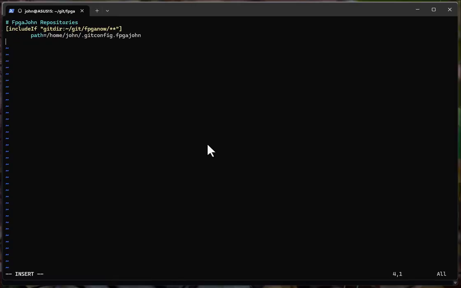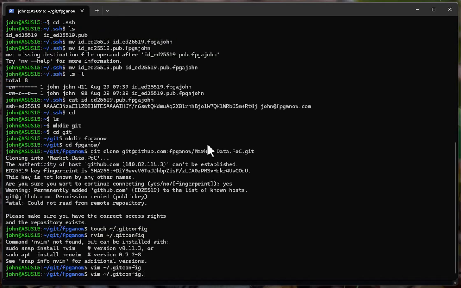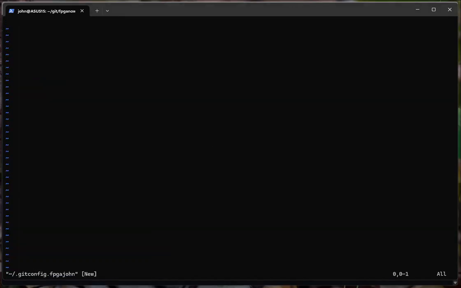Let's do something else in here. Let's set the editor to be NeoVim. Well, Vim, because I haven't installed NeoVim yet. Okay, exit. Now I'm going to create a new file, .gitconfig.fpgajohn. And it's simple. You just type user, email equals john@fpganow.com, name equals FPGA John.